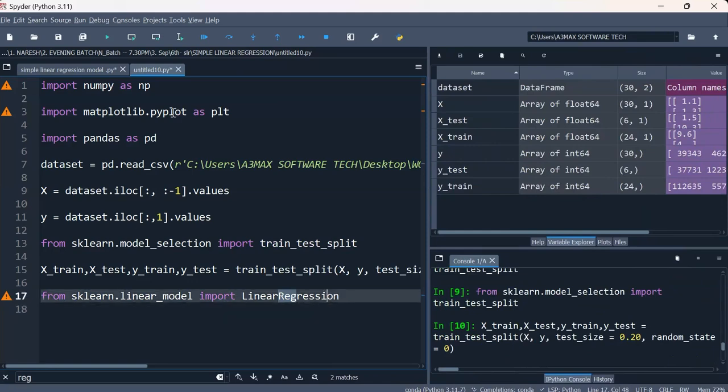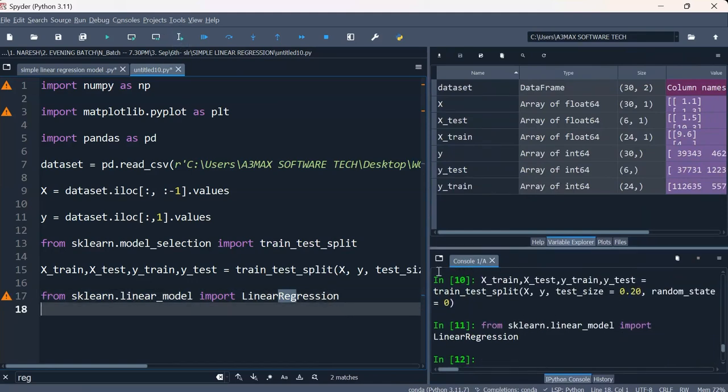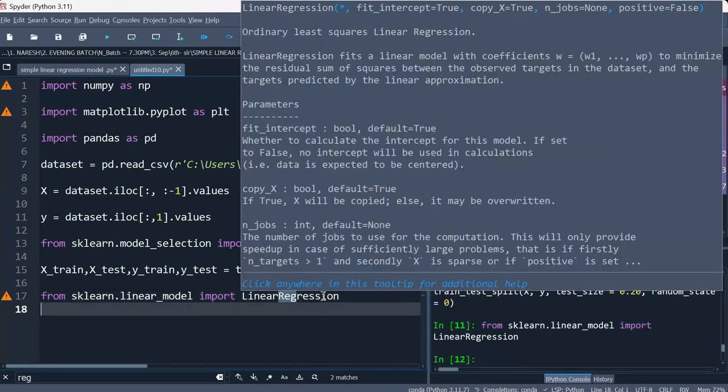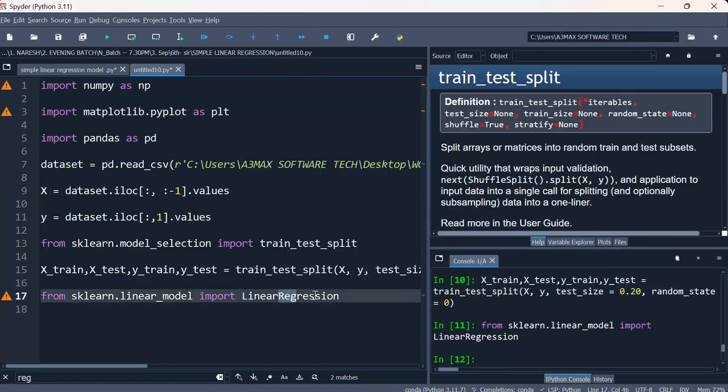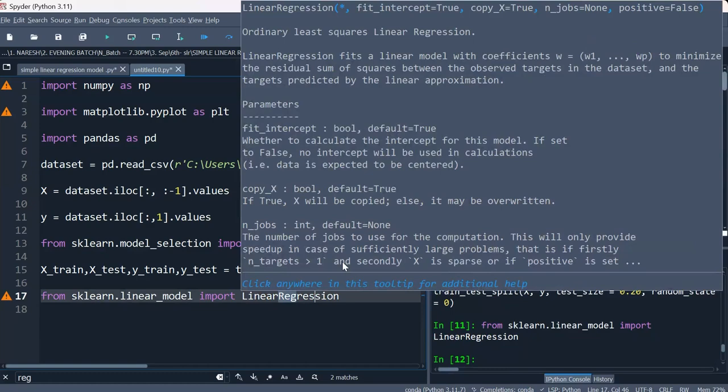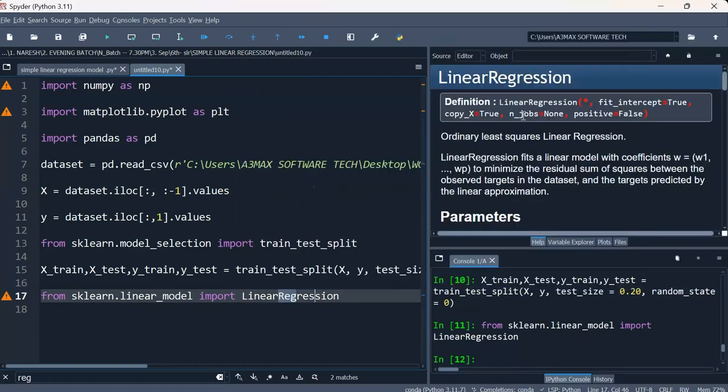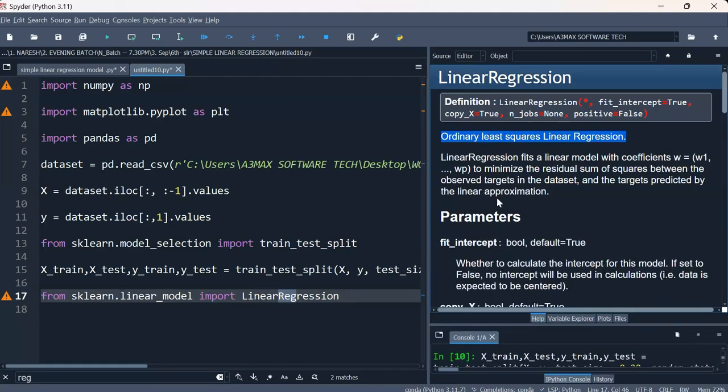Can you execute it with F9, then keep your cursor and press Ctrl+I to check the help options and click that. Do you see in LinearRegression, fit_intercept=True? Copy. These are all internal parameters. Don't do anything. Ordinary least squares linear regression. What is ordinary least squares, guys? This is a method, and read these parameters.